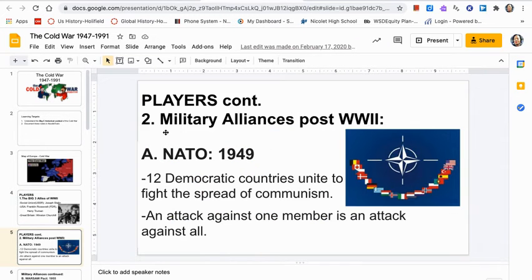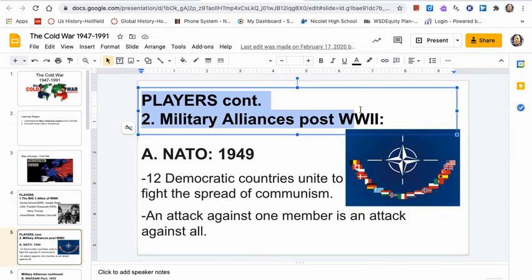So slide number 5, the title is going to be Players Continued. Number 2, Military Alliances After World War II. Now I want to say this, don't get confused just because the title says players that it belongs in the players pile. All of this is going to be Big C historical context. So all the information and notes that you create from this presentation are going into your Big C context pile. Do not put them in any other piles, only Big C historical context, okay?